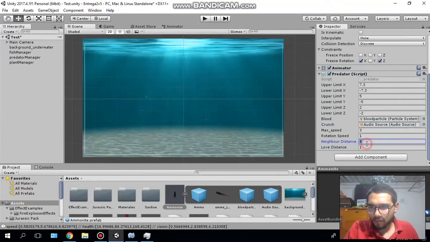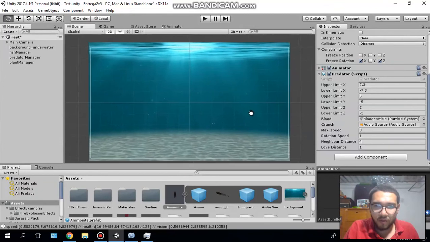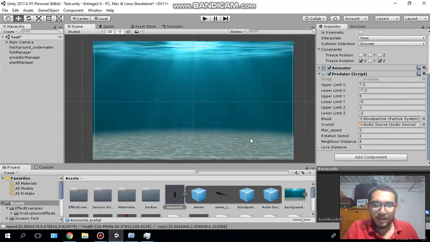Well, we got some parameters. Our predators don't necessarily have the same vision as the fishes. We got a vision for its neighbors, and a vision for the love. They love to eat sardines, so it is the love distance which they are going to use to see whether or not they follow a sardine.